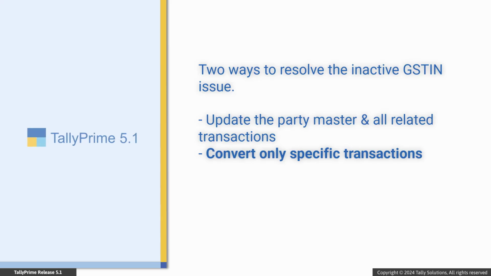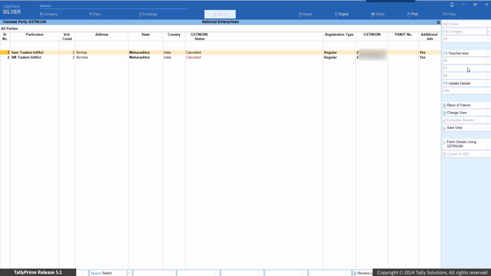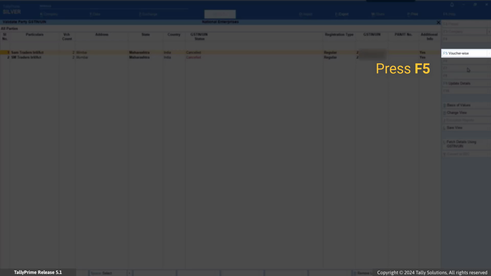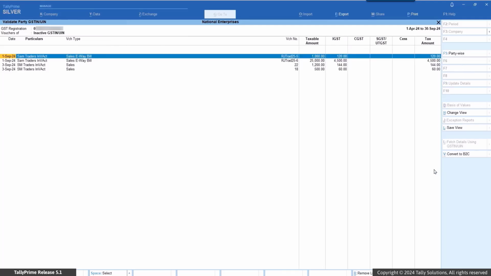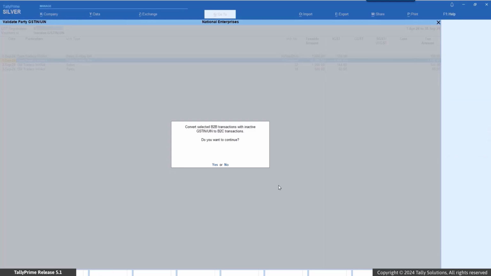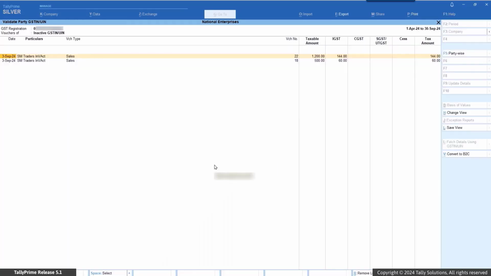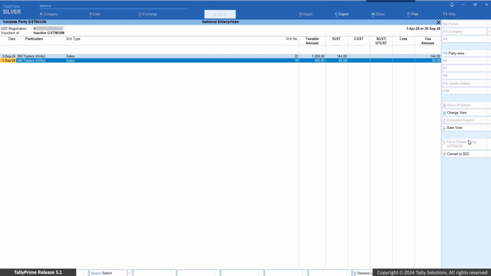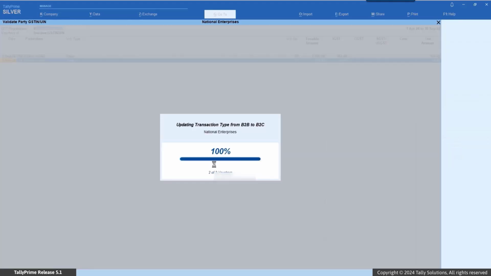to B2C. To convert only specific transactions, as shown earlier, filter the inactive GSTIN UIN. Press F5 to view voucher-wise each B2B transaction for the inactive GSTIN UIN. Select the transactions and press Alt-V. A message appears asking for confirmation to convert to B2C transactions. Press Y. Tally Prime updates only the selected transactions for the period from B2B to B2C.